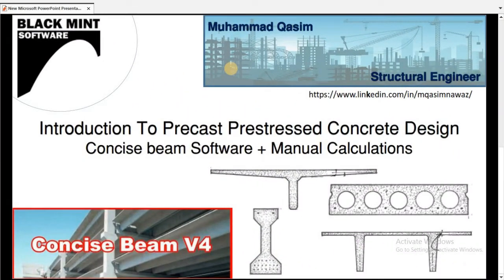Today we are going to look into the introduction to precast pre-stressed concrete design using the software known as Concise Beam version 4. It's a really good and nice software. Plus, we will go through manual calculations just to make sure that the software is working as per the manual calculations. In order to be a good engineer, you must know the manual practice behind every software.